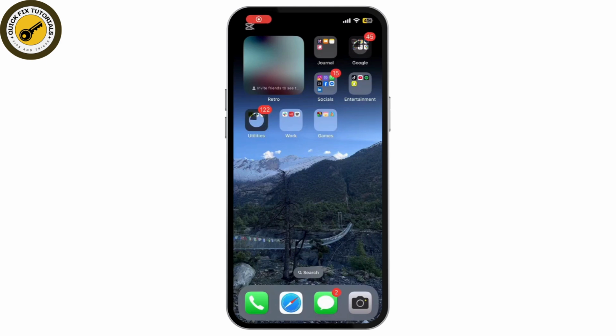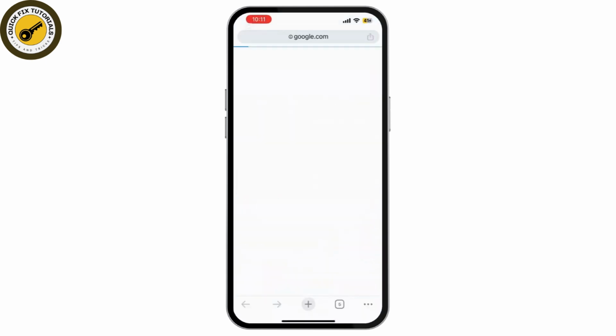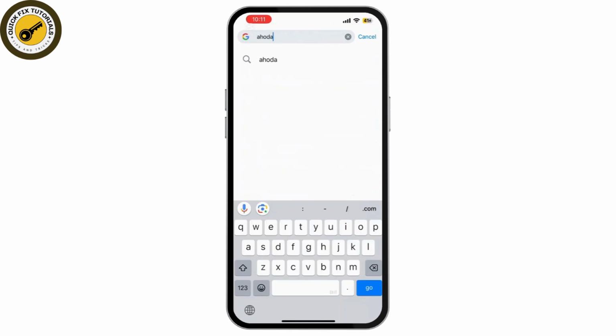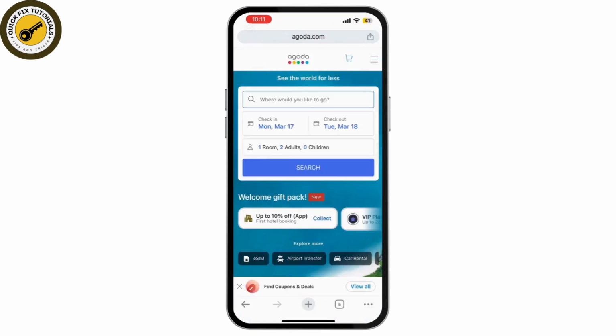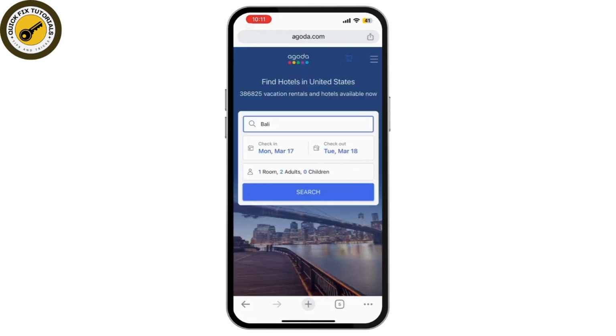First things first, open the Agoda app or go to the Agoda website. Use the search bar and simply go to Agoda. Once you've opened Agoda, here you can simply search for your destination. Let's say for this tutorial, I'll want to be visiting Bali. Now simply tap on search.